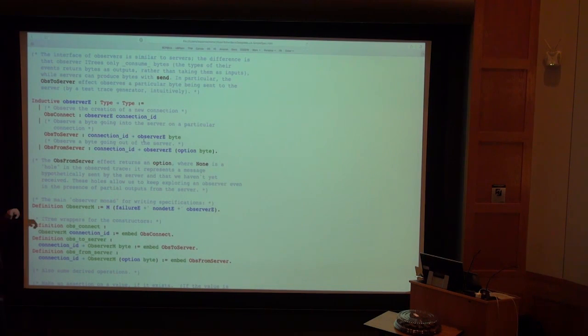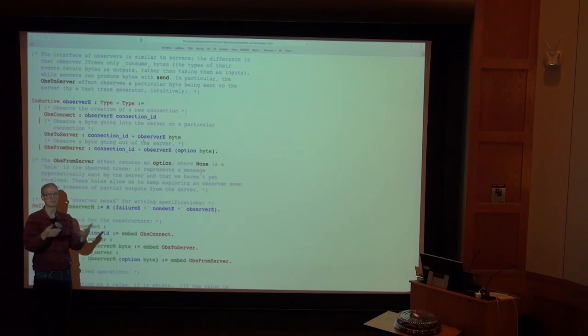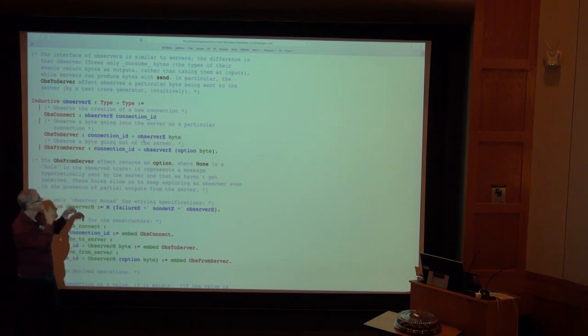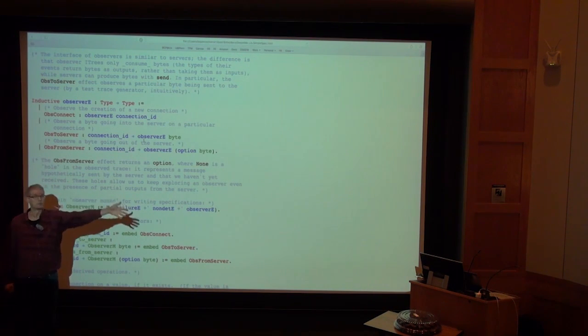Right? So the observer is not the one that's making, in particular for this, for observe to server. The observer is not the one that's deciding what byte to send to the server. Somebody else is doing that, that's generating the test case. The observe to server is just observing that the byte got sent to the server.